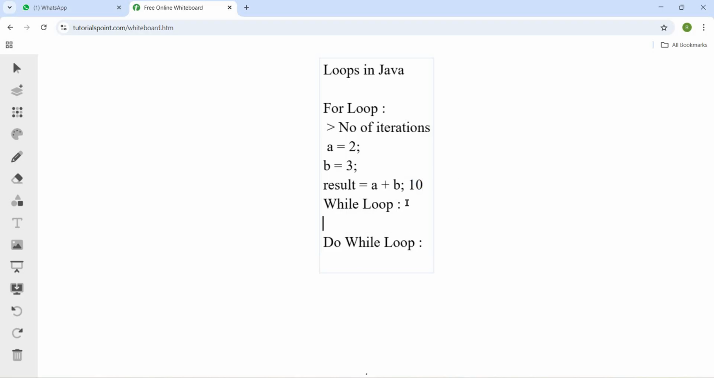In while loop, we do not know how many times the iteration should be done. For suppose the same logic a plus b here, we do not know how many times the logic should be repeated. Let's say here n, we do not know the value of n. So when we don't know how many times the logic should repeat, then we will use while loop, right? I hope you understood what is for loop and while loop. I'll explain do while loop separately after the completion of explaining for loop and while loop, right?